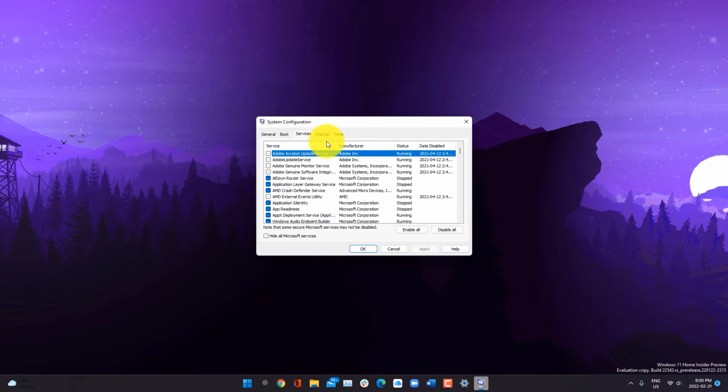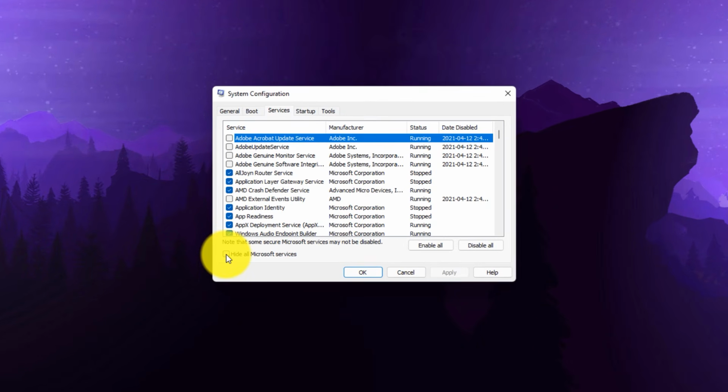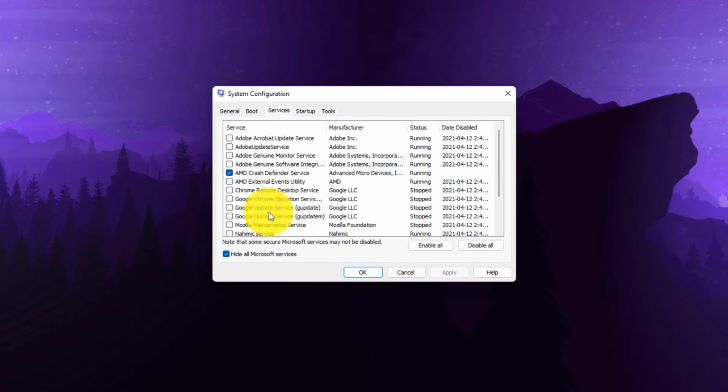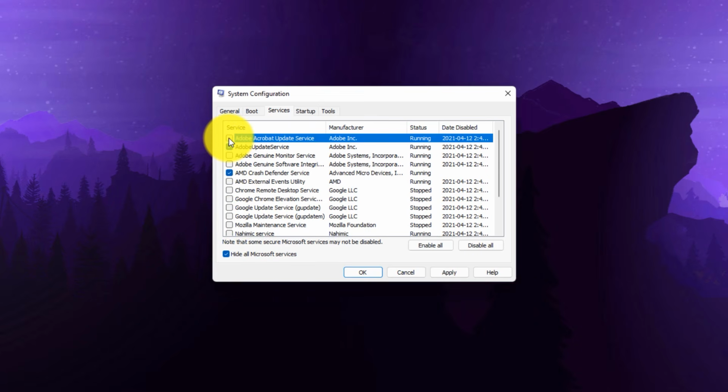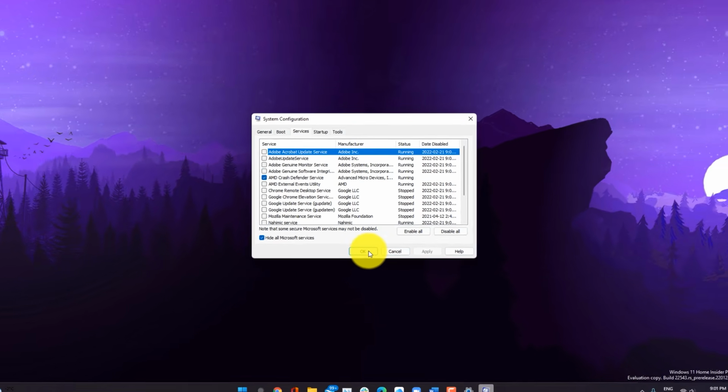Go into services and make sure you hide all Microsoft services because you do need almost all of them running in the background. And then uncheck the ones you don't want running in the background. So for me, the ones that I unchecked before were the Adobe update services. And just go through the list and make sure that the ones you don't like are disabled, and then click on apply and then click on OK.